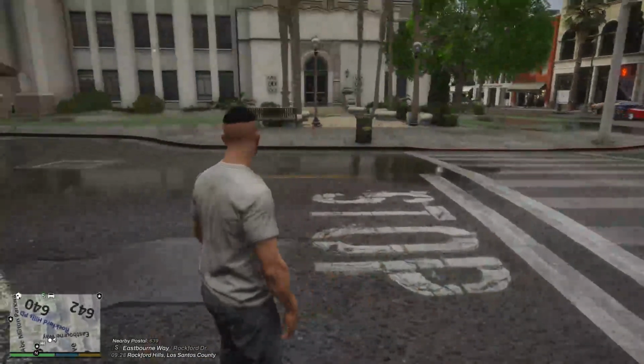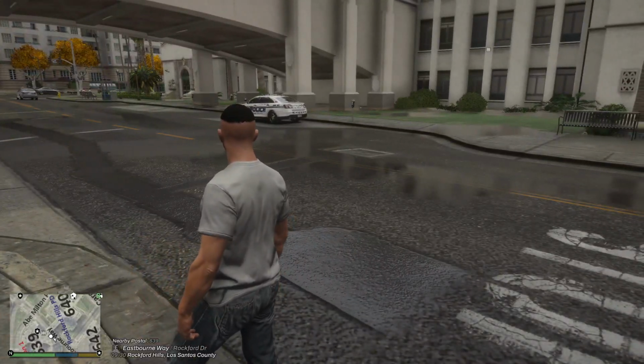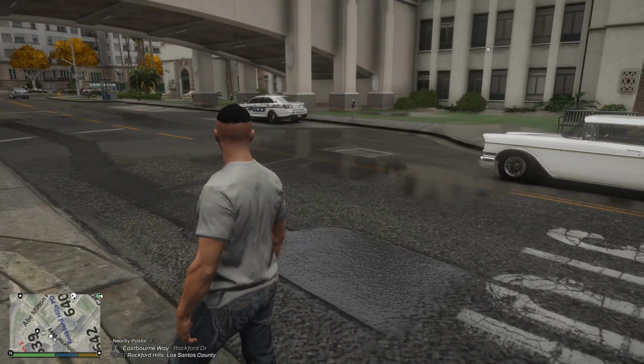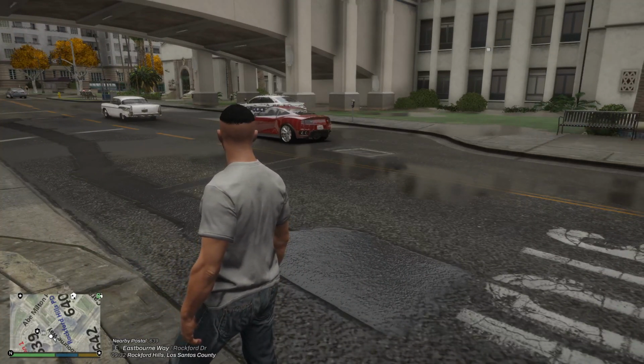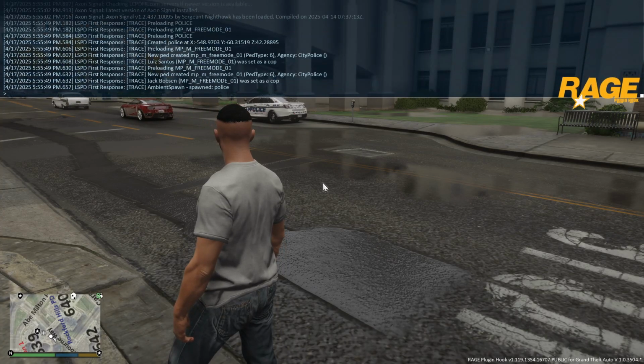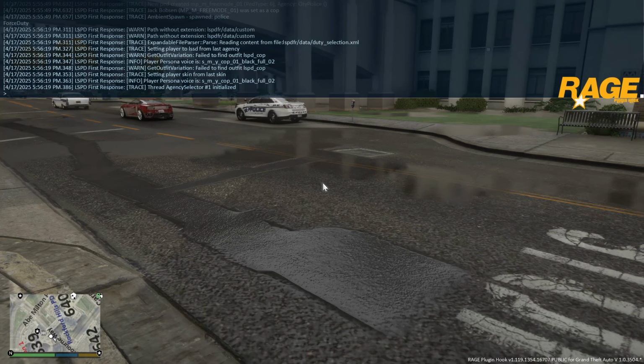Actually, hold on, I forgot. I've got to do force duty, my fault. What you want to do to force duty, you want to press F4 on your keyboard. Okay, now you should see this menu right here, Rage Plugin Hook. Then you want to just put FOR. Then you want to press Tab. That's for force duty. And after that, you want to press Enter.